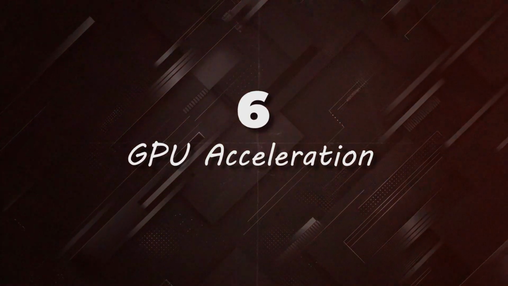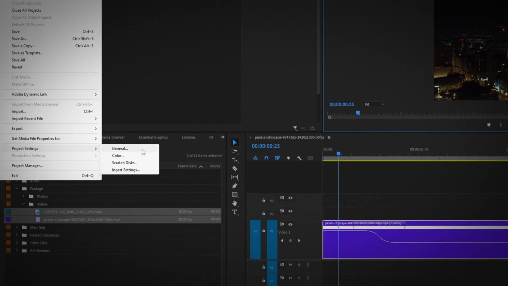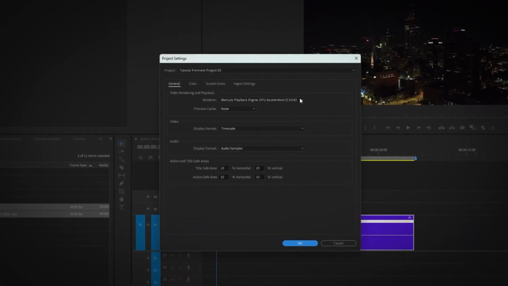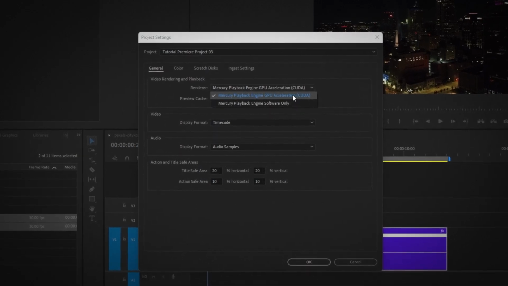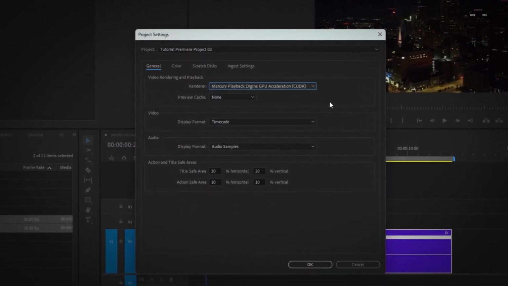Number 6. GPU acceleration. Modern GPUs can be workhorses for Premiere. Here is how to leverage their power. Go to File, Project Settings and click on General. Under Video Rendering and Playback, look for Renderer and choose a GPU accelerated option like Mercury Playback Engine GPU Acceleration. This utilizes your graphics card for faster effects processing and smoother playback.